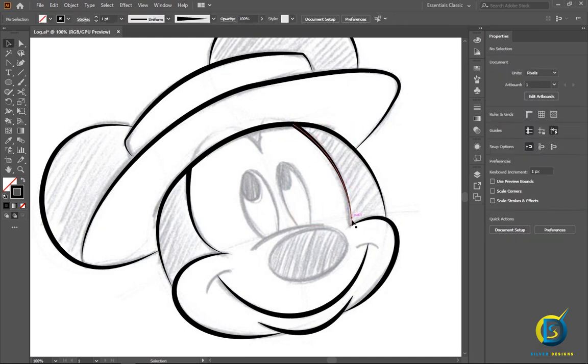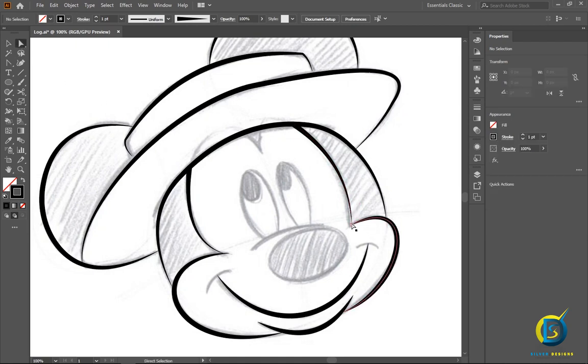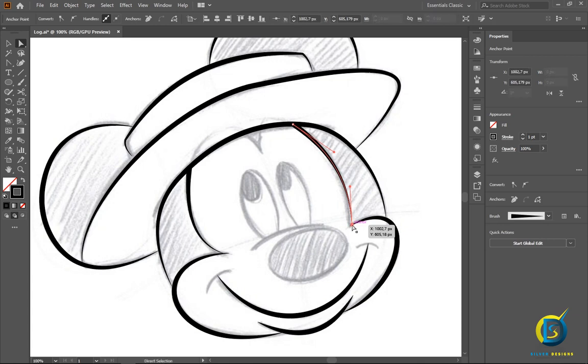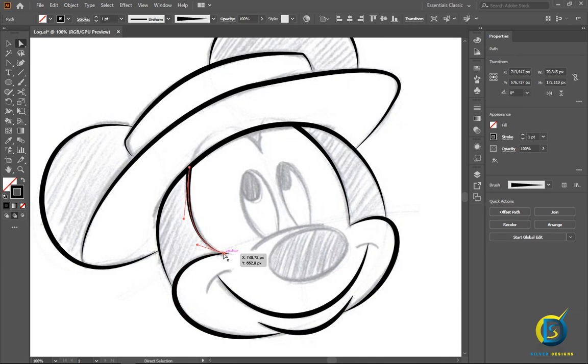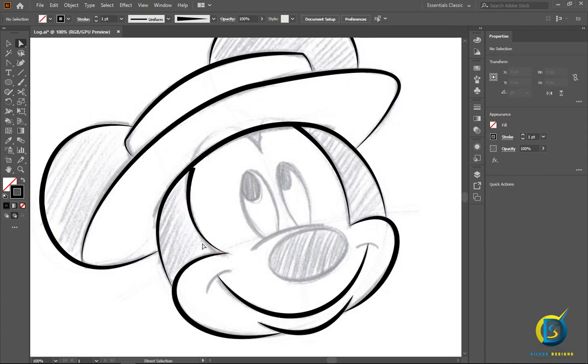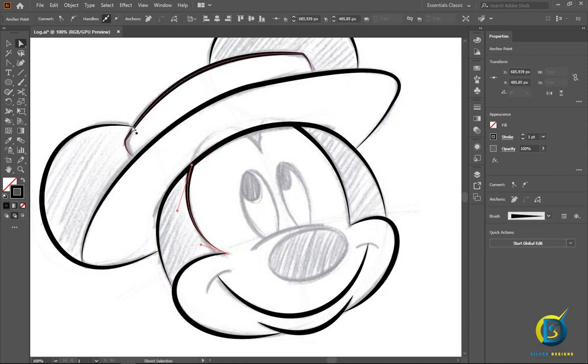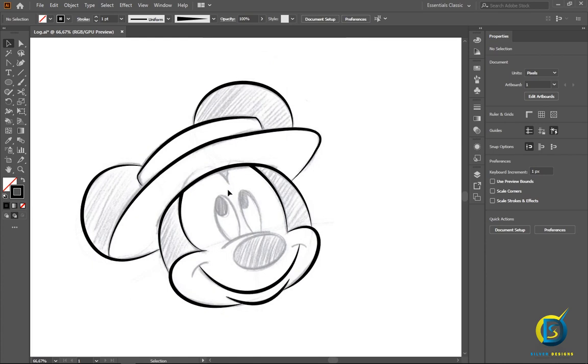Now I want to connect this line to this line right here. So I'll come to direct selection. I'll click this anchor. Then I'll bring it this way. And also right here. Right, so far so good.